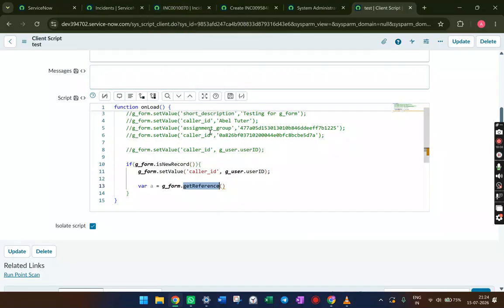Now we have to provide the field name from which field we want to pull the data. We want to pull the data from caller ID. We have just used GetReference for the caller ID field, and whatever data we are getting, we stored in our variable A.